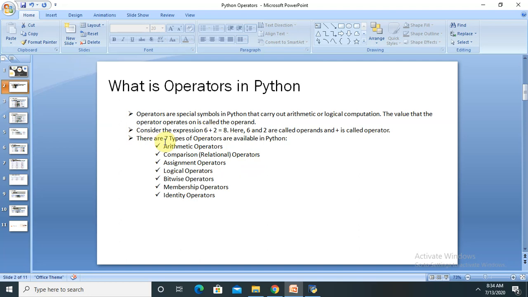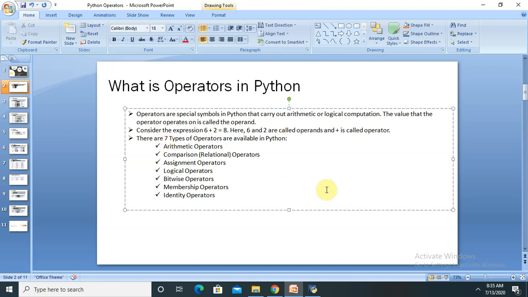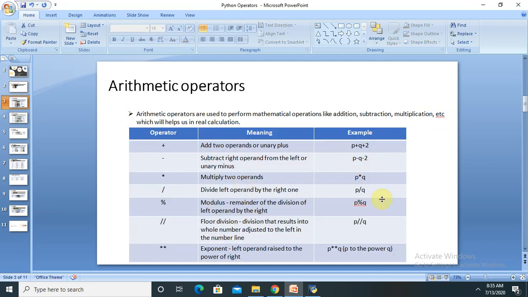There are 7 types of operators available in Python. By using these we are able to perform various mathematical operations in Python. First is the arithmetic operator, second comparison operator, third assignment operator, fourth logical operator, fifth bitwise operator, sixth membership operator, and finally the seventh one is the identity operator. We will learn these operators in detail using some examples. So let's move to the first operator, that is the arithmetic operator.